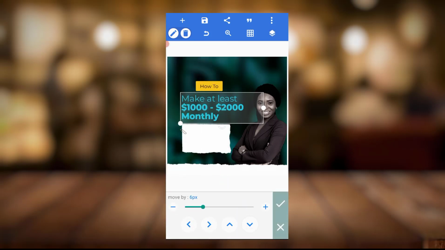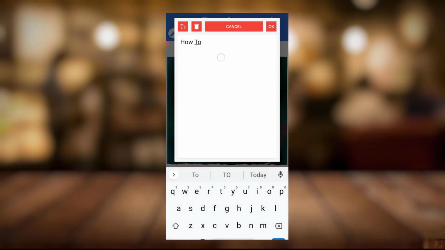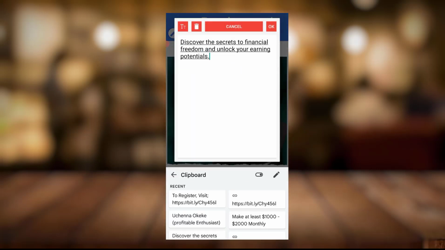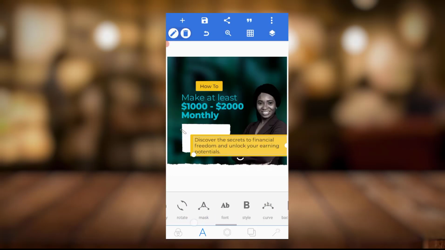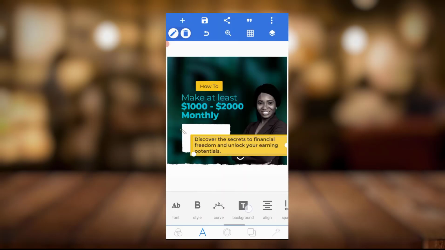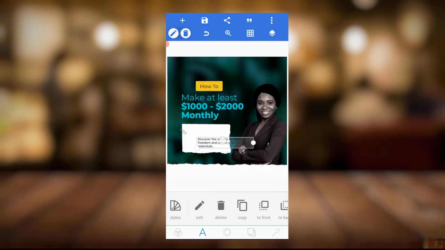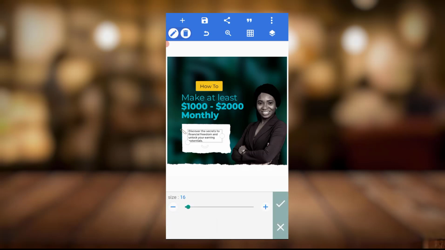Okay, so we have this guy here, so I'll copy this text here, double click on it, then paste this, discover the secret. Now you know it's gonna be like this. So I'll be giving you this Montserrat regular. It's kind of bold, and the next thing is get rid of this background, right? Okay, so I can just position it this way in this text. So you should be mindful of the size. I think that 17 is not that bad.